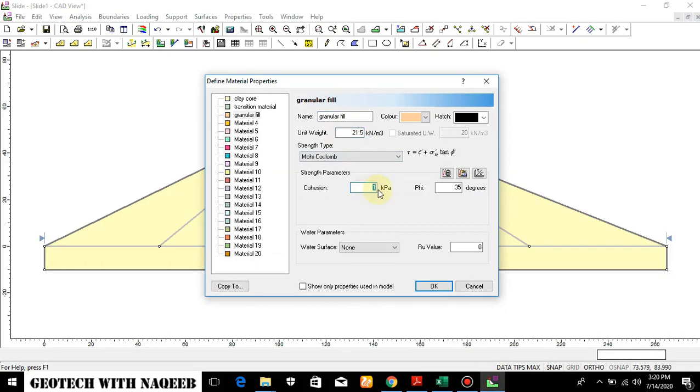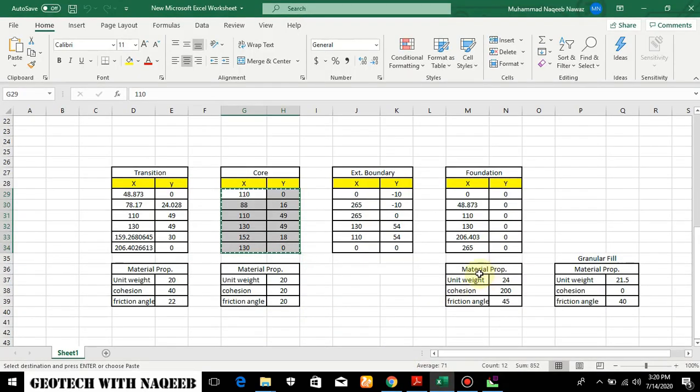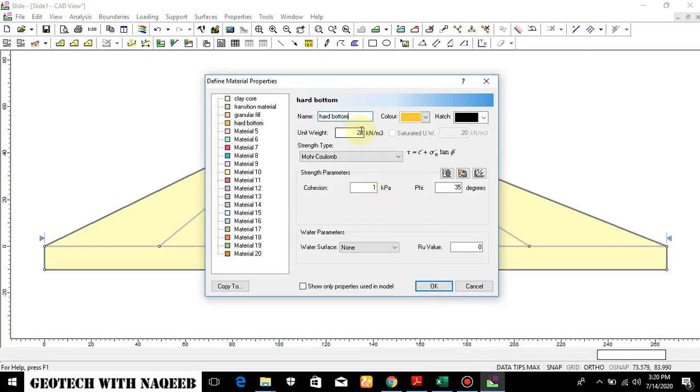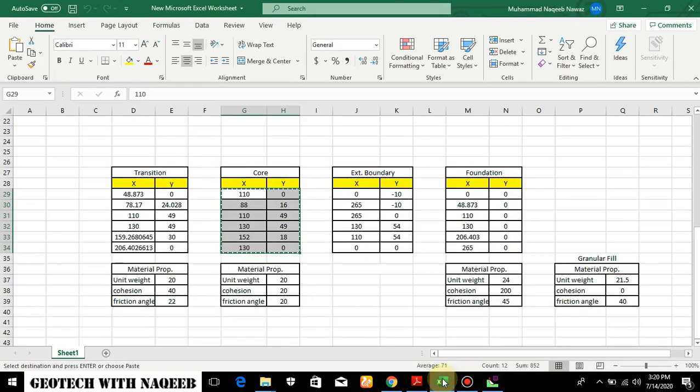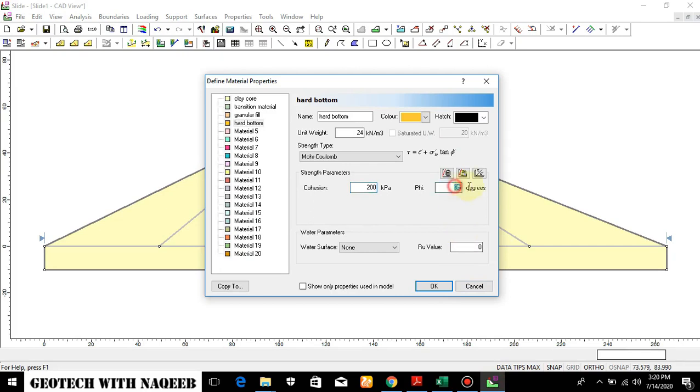Cohesion is 0, and 40 is the angle of internal friction. Now the fourth material is the hard bottom, and the material properties are given over here. Foundation properties: unit weight is 24, 200 is the cohesion, and 45 is the friction angle.